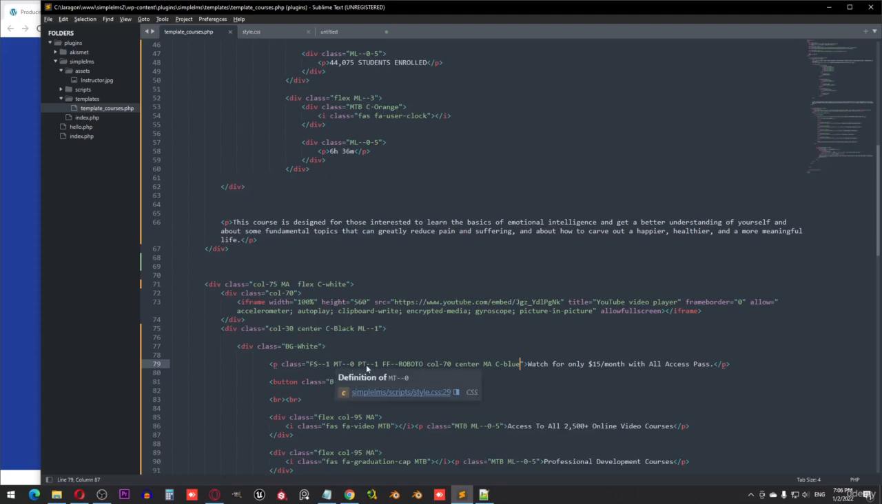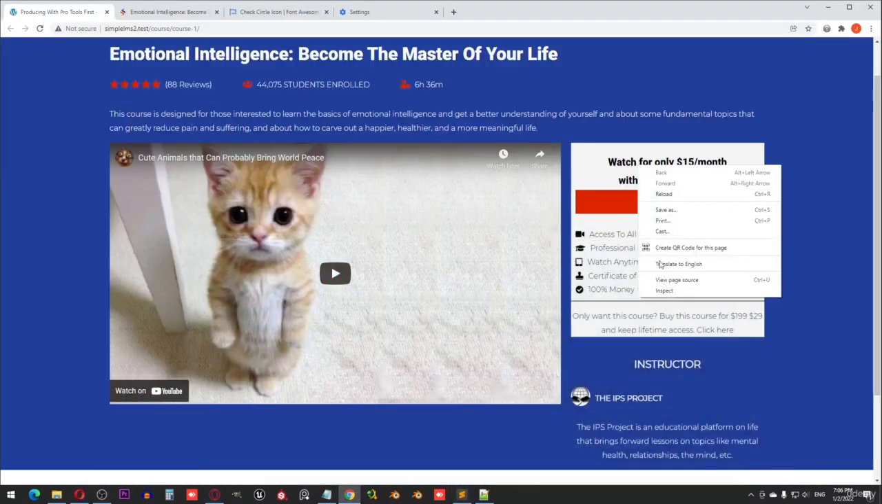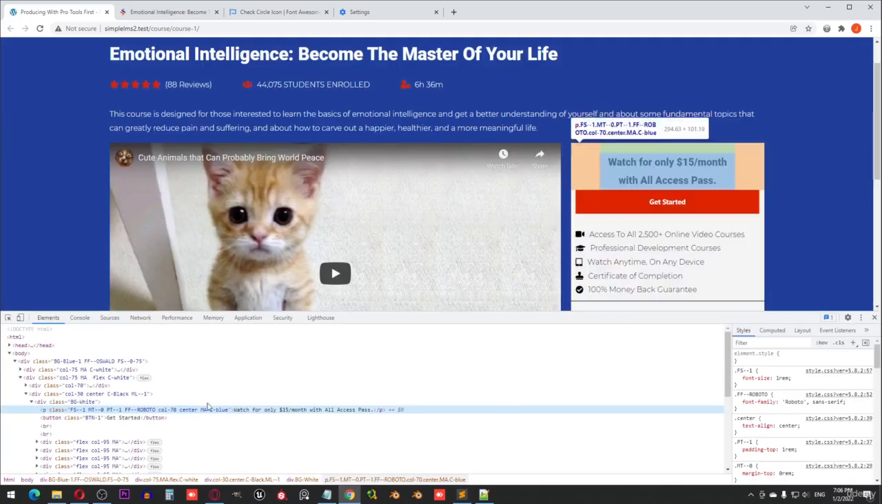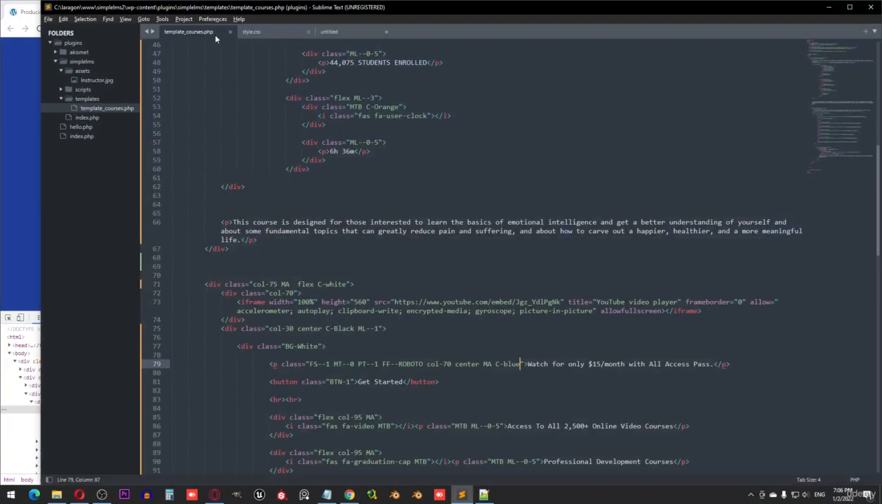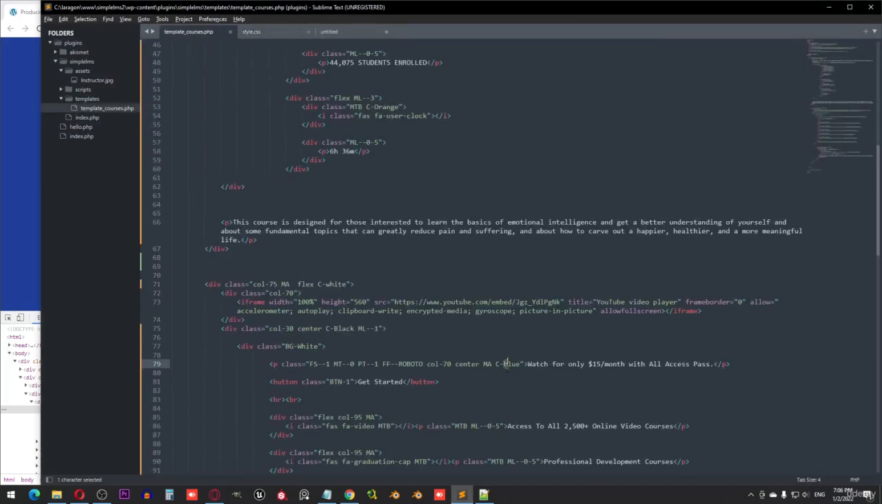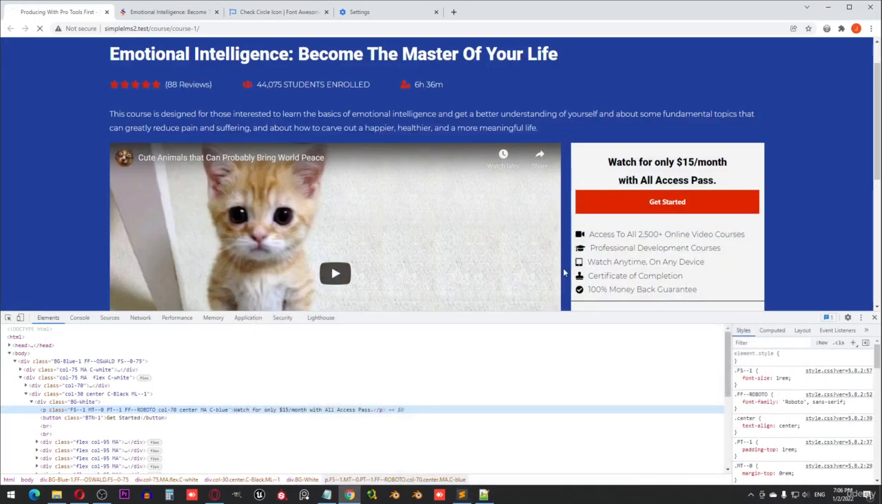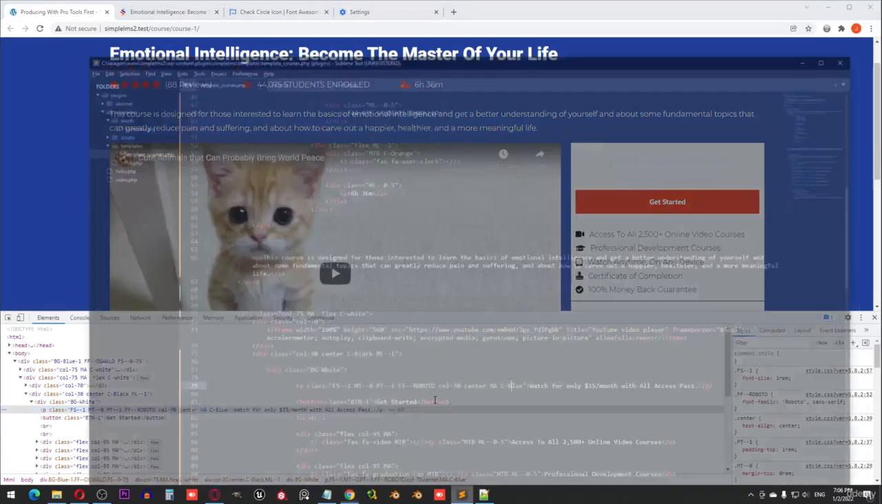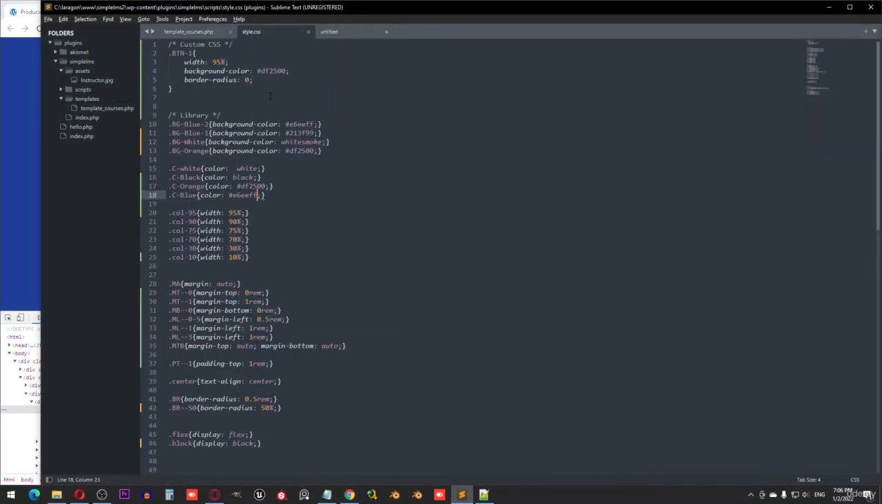Margin top 0. Padding top 1. Column. Why it's not blue? Sea blue. I think the blue is uppercase. Yep. So here let's set it to uppercase. So let's save, go back to refresh, which is not the blue that we want.